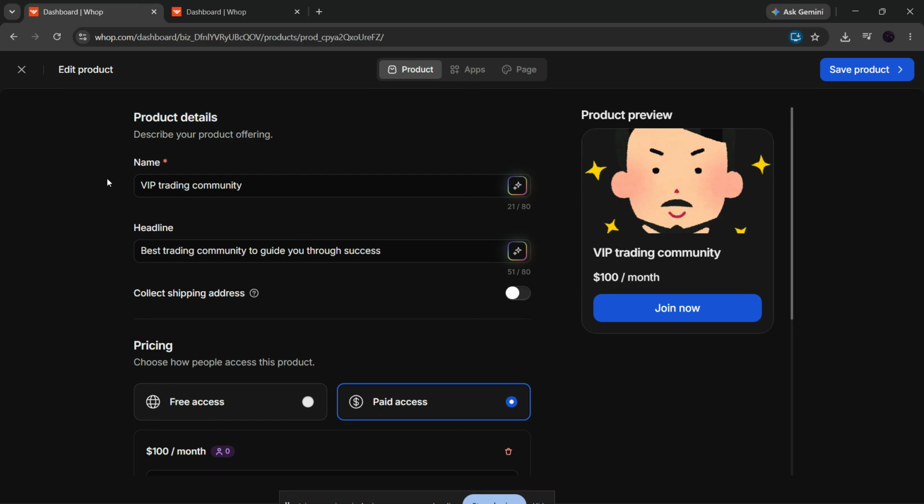This is the first part you need to complete, and it plays a big role in how your product appears to buyers. Start with your product title. Make sure this is clear, specific, and easy to understand. You want someone to instantly know what your product is about. For example, instead of using a vague name, use something like VIP Trading Community if that accurately describes what you offer. The goal is clarity, not cleverness.